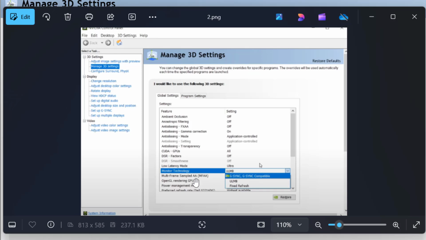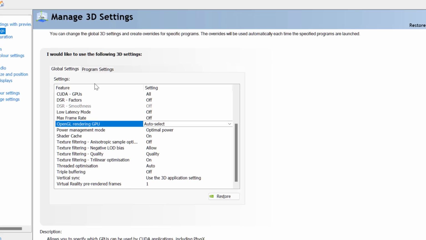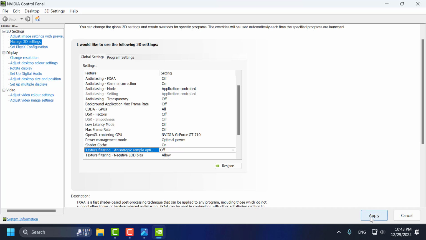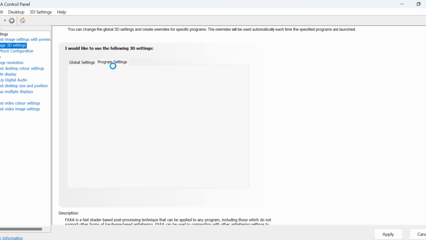Click on this drop down in monitor technology and select ULMB. After that, you just need to select the apply option to save changes. After saving the settings, we just need to go to program settings.